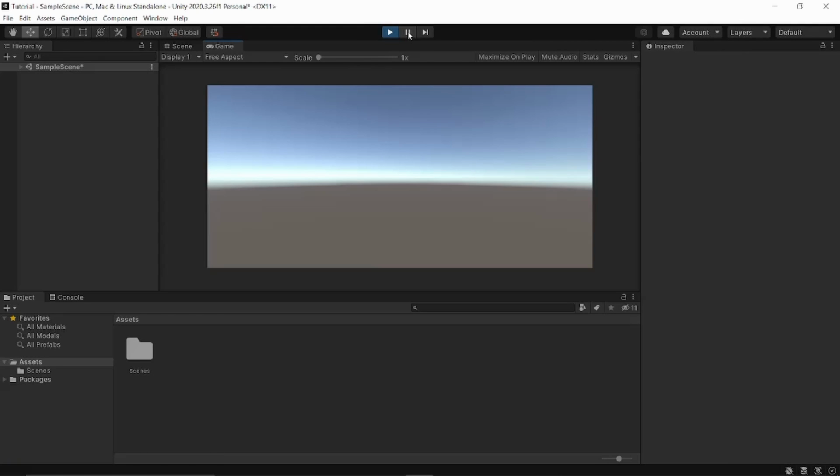You can pause the game mode, and you can move it frame by frame. And to go out of game mode, just click on this play button once again. Let's head back to our scene view now.